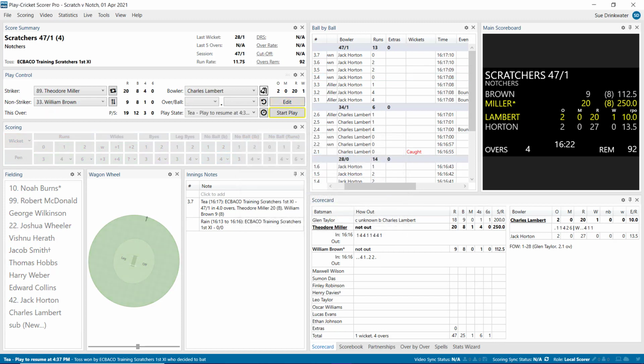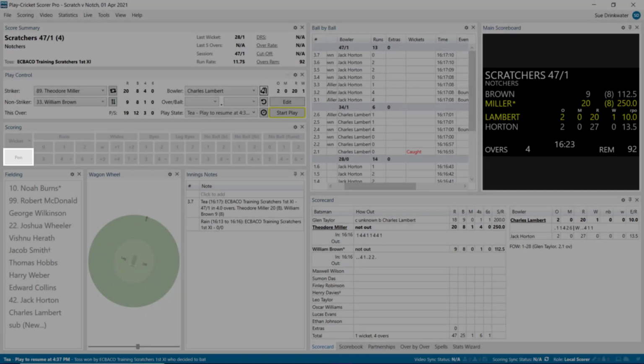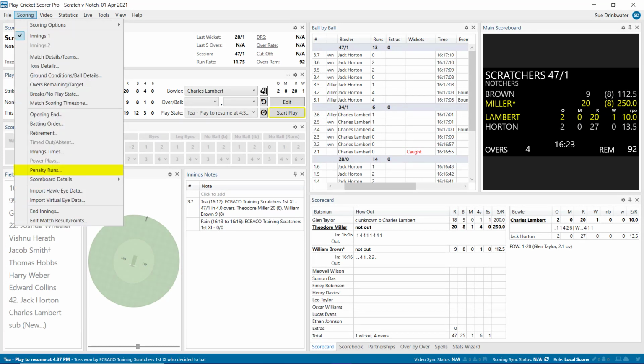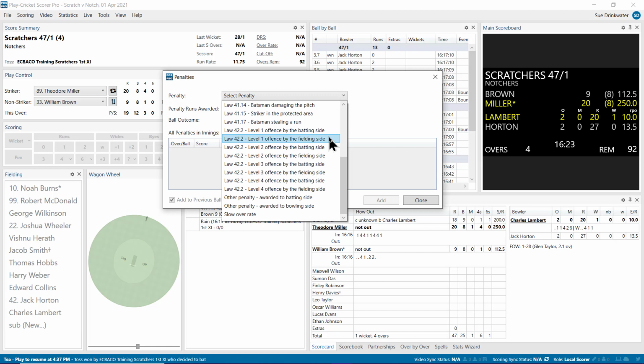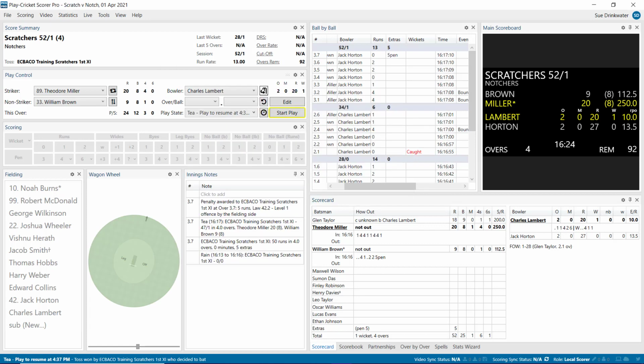Another new feature is the ability to record penalty runs as non-ball penalties during intervals or before play starts. When not in play, the pen button, normally used for recording penalty runs, is not accessible, but click on the scoring menu and the penalty runs option is active. Select the reason for the penalty as normal. The new option of non-ball related will be pre-selected, so just click on Add to enter the penalty runs before play resumes.